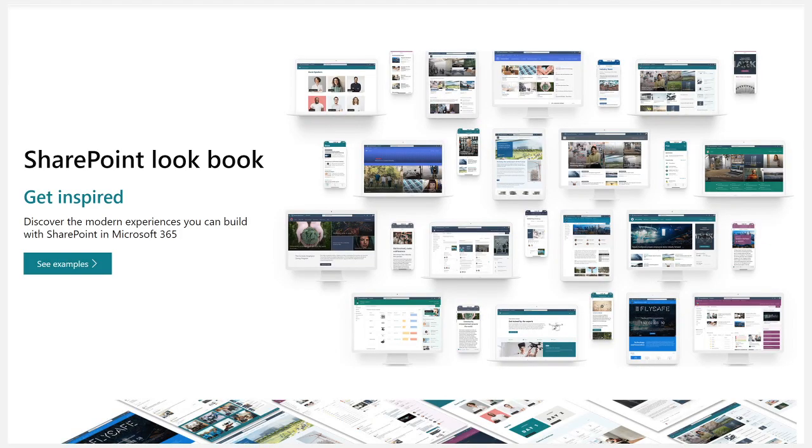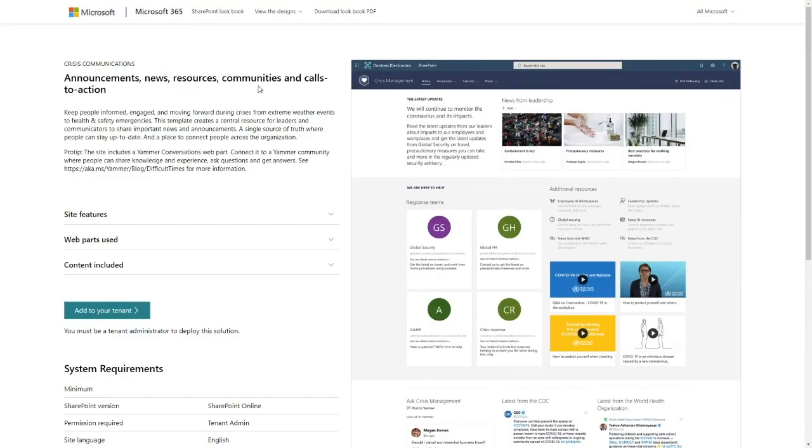A couple of examples that Microsoft provides to you is the crisis communication application that was built on top of Power Apps and the crisis communication portal. This is part of the SharePoint Look Book. Let's take a look at that, for example. So this is the crisis communication template. Companies can use this template to build portals that their employees can reach in order to get access to the latest information that companies can provide, as well as access to external links in case of managing a crisis.